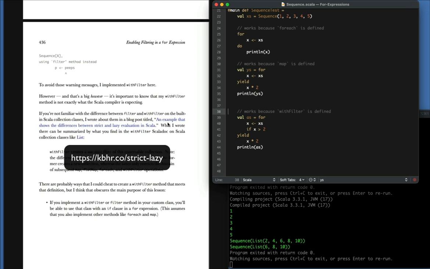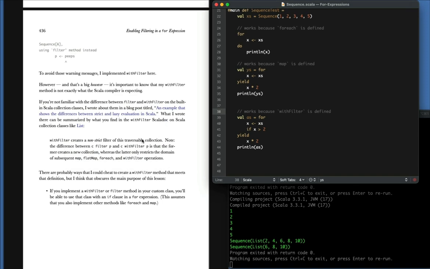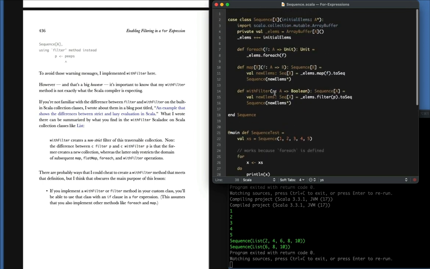And I wrote about this in this blog post here. So if you want to read more about that, check out this article right here on my website. And what happens is that withFilter is supposed to create a non-strict filter of the traversable collection. So basically withFilter is supposed to be implemented in a lazy way. And I'm not doing that. I'm just saying go ahead and filter this using here.